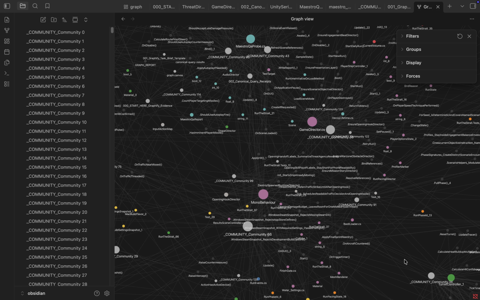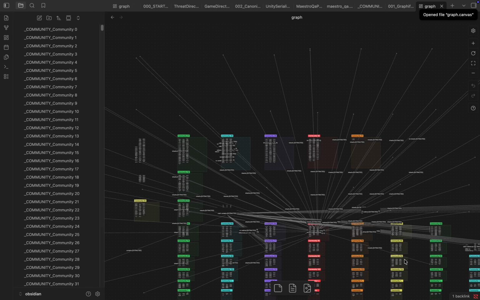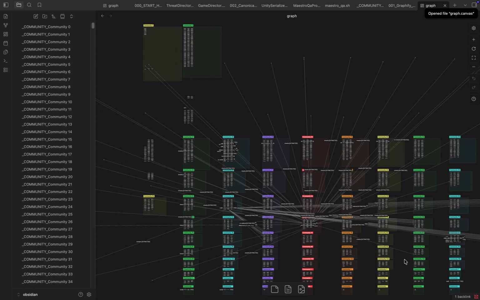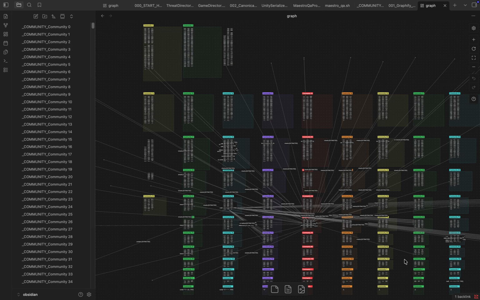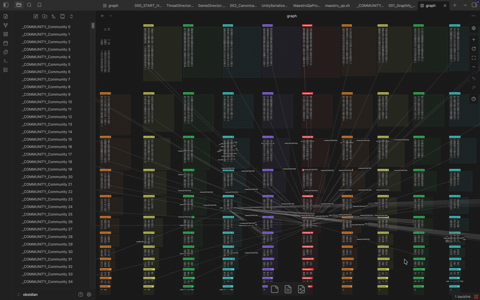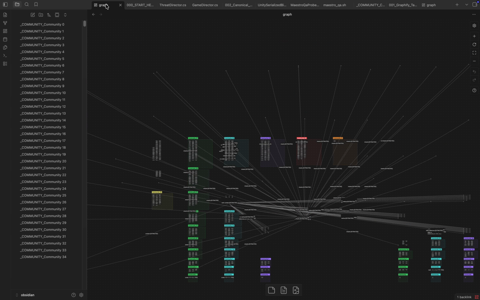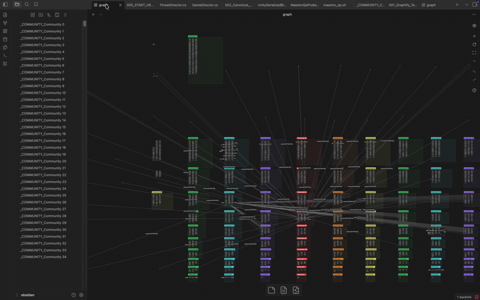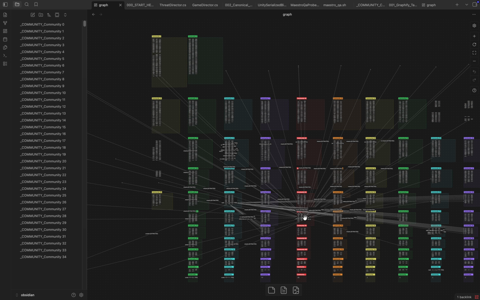The third useful surface is Canvas. Obsidian Canvas is where this stops feeling like a report and starts feeling like a review room. The Canvas file contains thousands of cards grouped by community. It is not something I would read line by line. That is not the point. The point is that it creates a visual review surface.